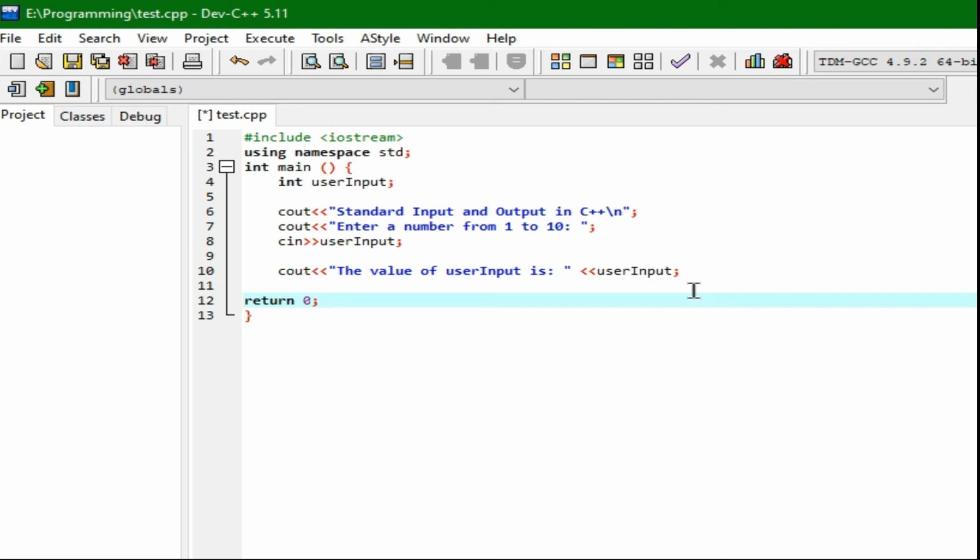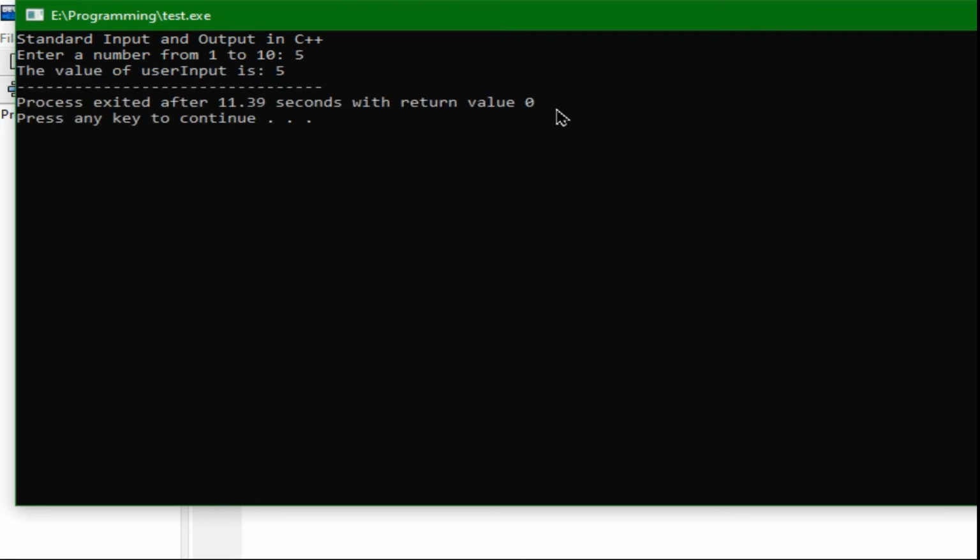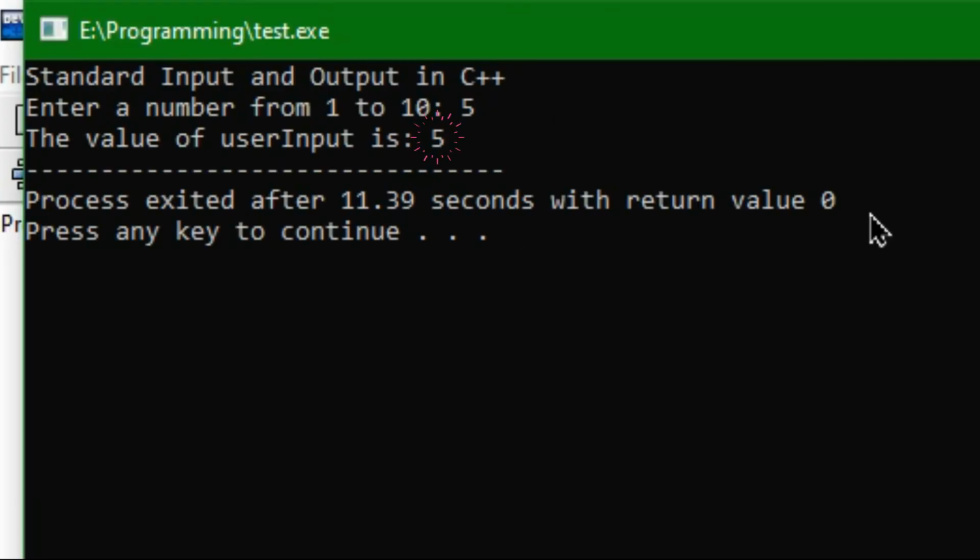And done coding. Now, let's try to run our program. Here is our output. Here, we can see the text, standard input and output in C++, that we wanted to output. On the next line, there is an underscore that is blinking. It is now waiting for any input from the user. So, I will enter number 5. And as we see, there it is, the number 5 that I entered.